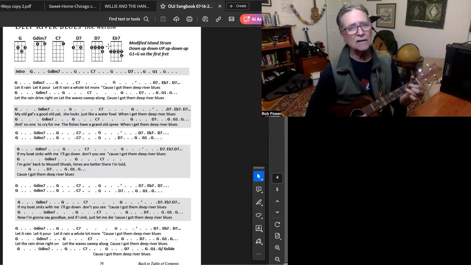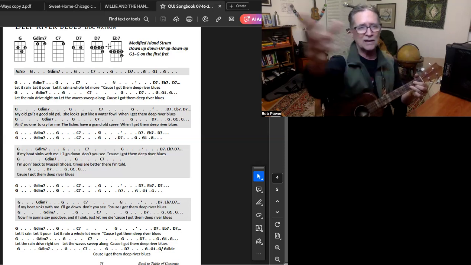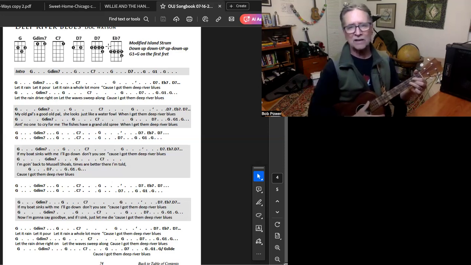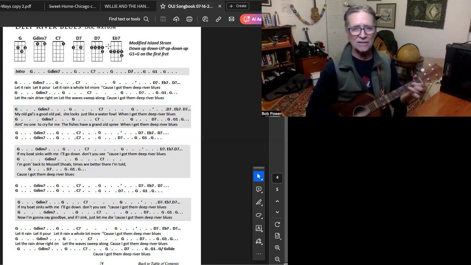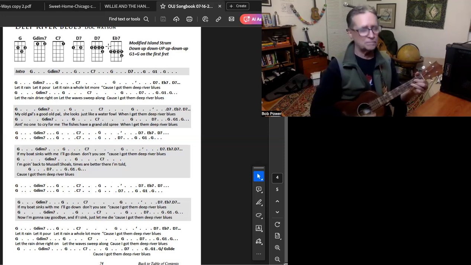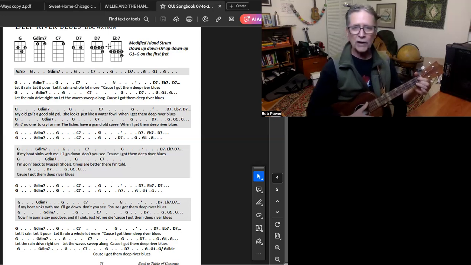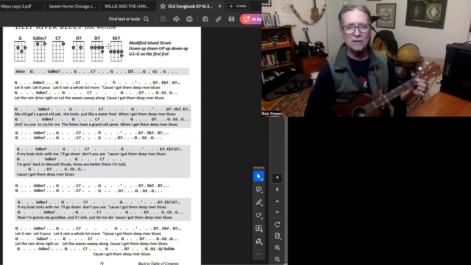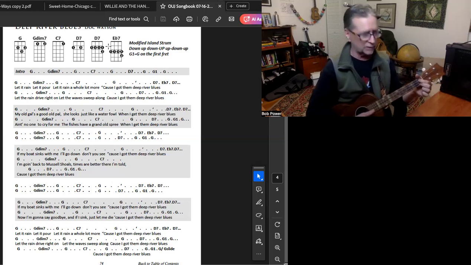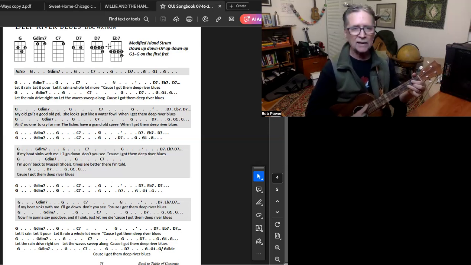Now it looks so complicated when it's all laid out. G diminished 7. What the heck? Diminished chords are supposed to be really hard. On the 1st fret, it's just an E minor 7 pushed over onto the 1st fret. Push it back, and your G comes right back together again.